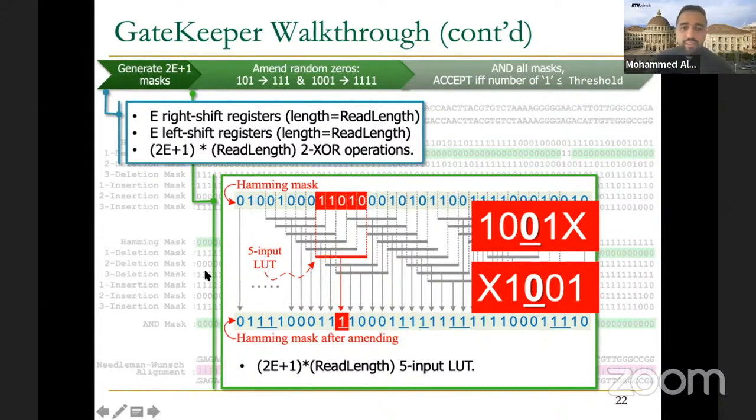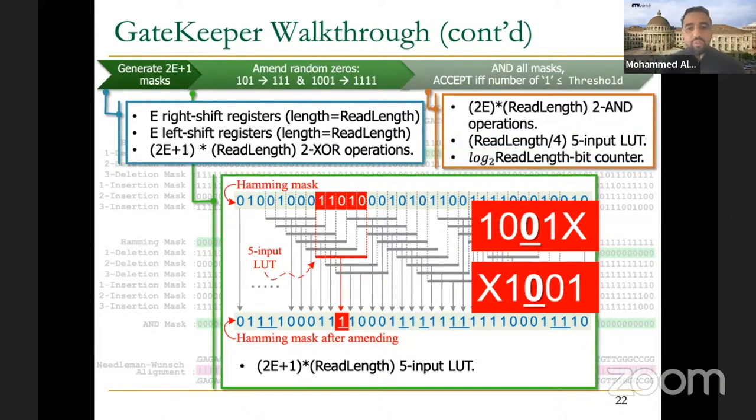Hopefully this is clear. This is where we change the vectors, and now we need an AND operation to calculate all of these vectors into the final vector. Then we need a counter to count how many ones we have in the final bit vector, and then a comparator to compare it with the threshold. And that's all for the implementation.